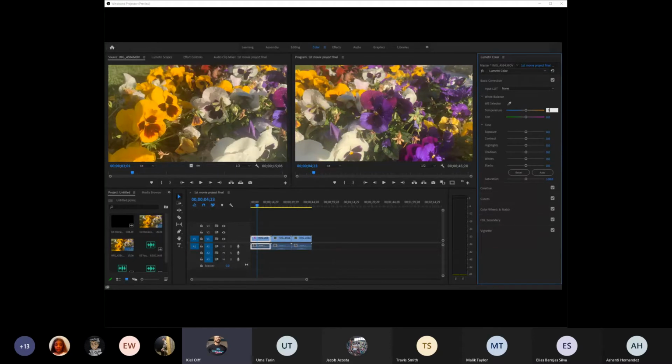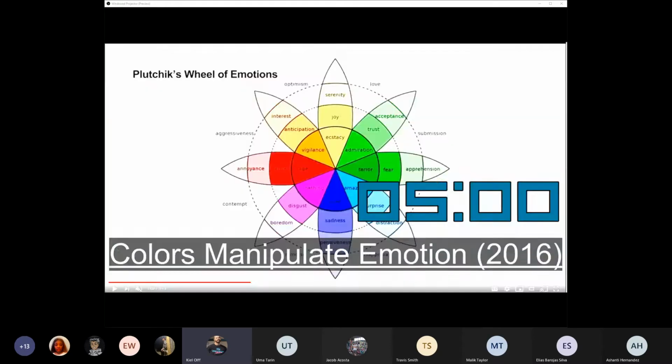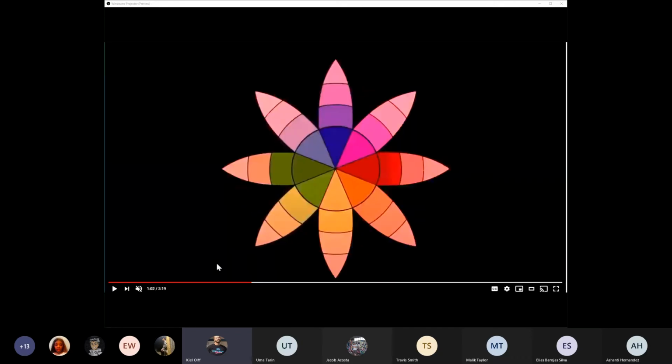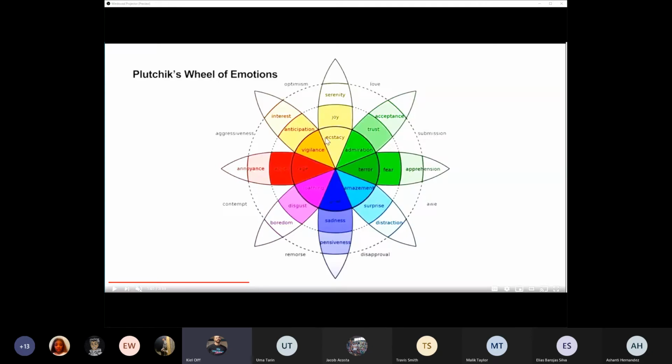And you can see in our color wheel, blue and orange are of course opposite colors. They are opposing each other on the wheel. Orange is optimism, interest, anticipation, joy, whereas blue is disapproval, sadness, grief, distraction, pensiveness, right? Those 2 are opposites from one another.